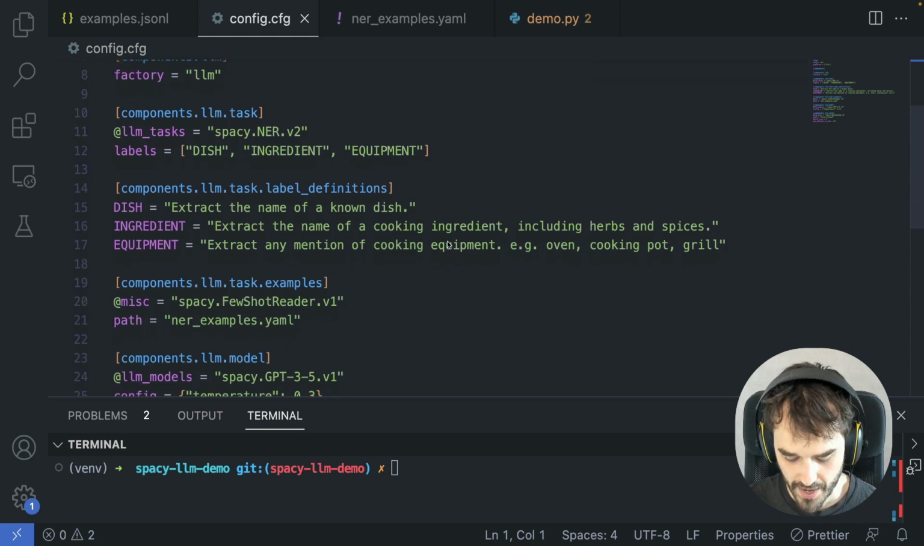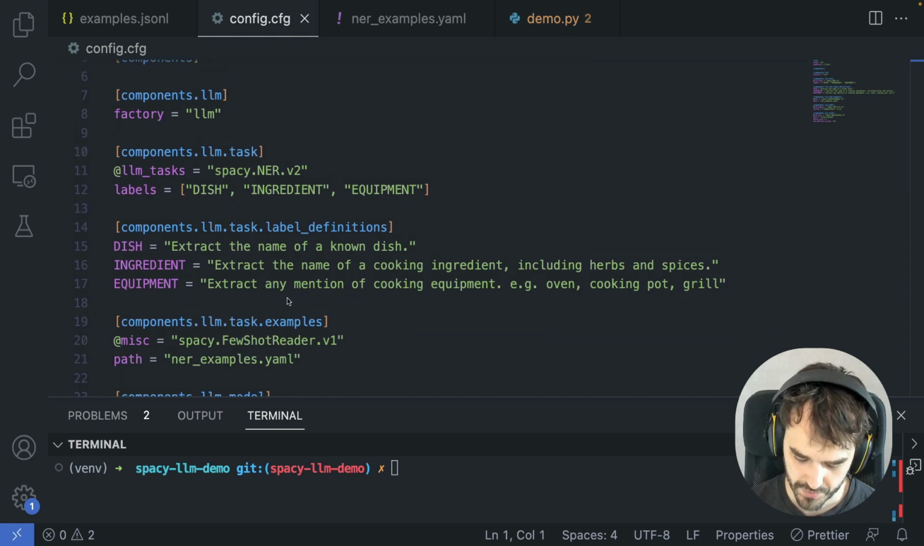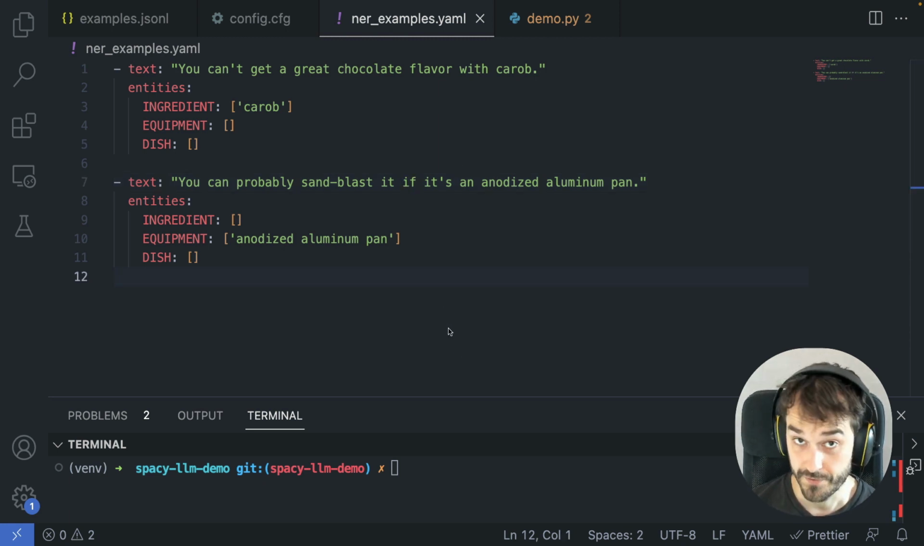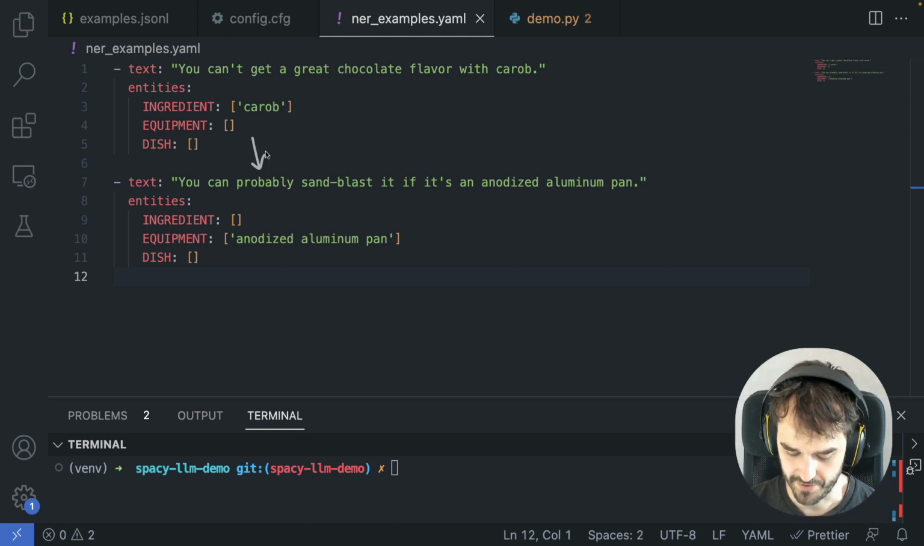Next, I have also done something new when it comes to the examples. The task that I have over here is able to accept a couple of examples that will also be added to the prompt. And to pass those along, you can refer to a YAML file or a JSON file that has examples in the appropriate format. So for example, the sentence that we just got wrong earlier, that's an example that I've added over here.